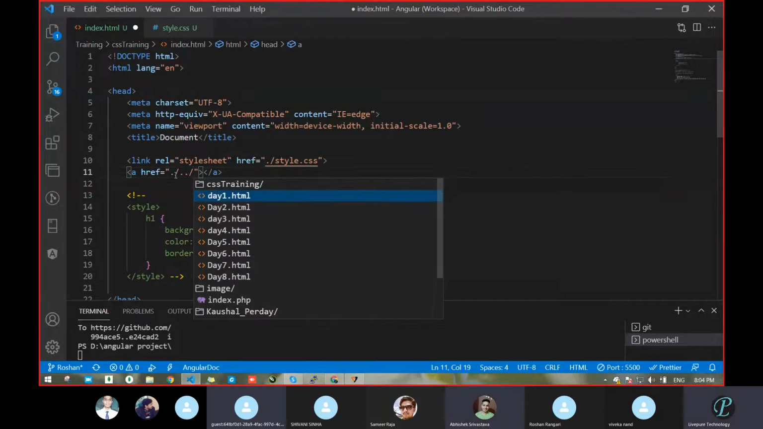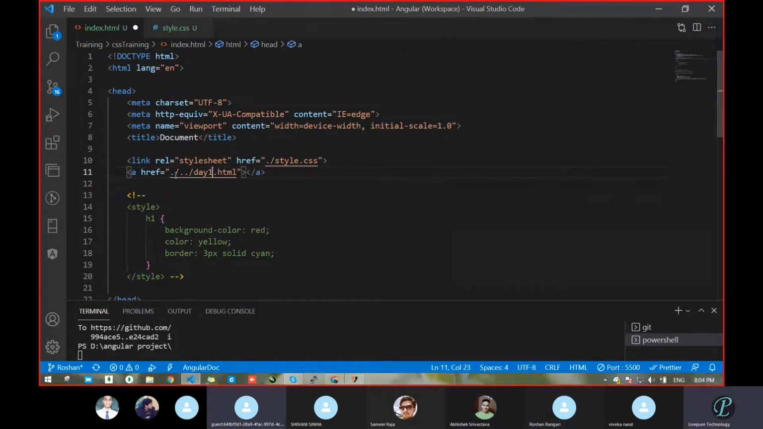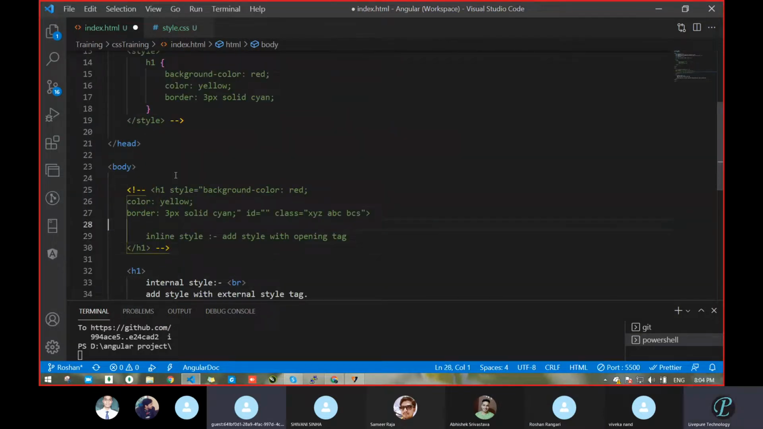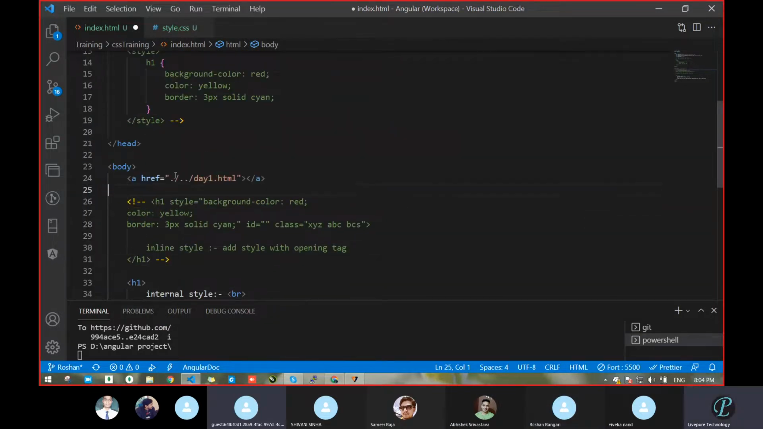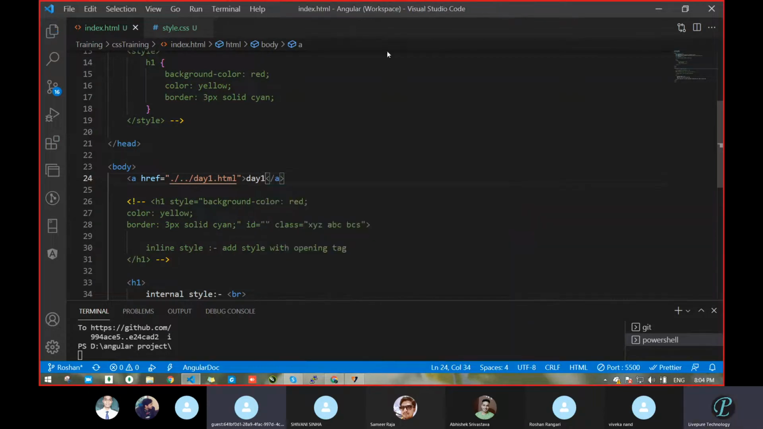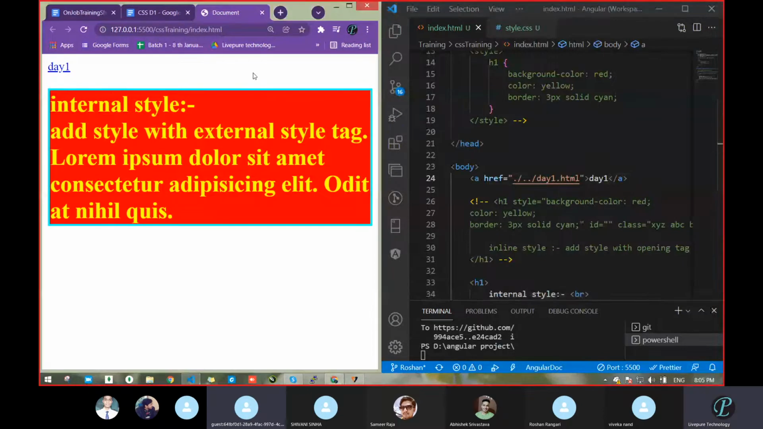Suppose I want to show day1.html. Now I am showing you on this one. Go in the body section. Don't write any tags in head. In head, we will write just title, meta, and link, and something extra like internal style, internal CSS. Whatever is there, no issue. So don't write anything.